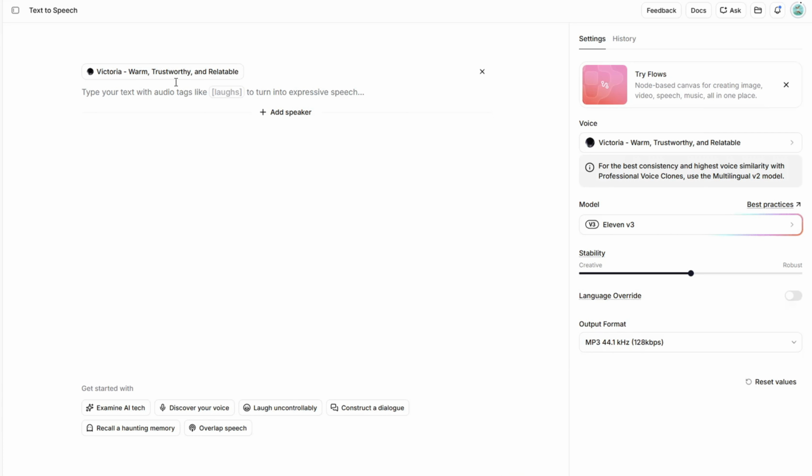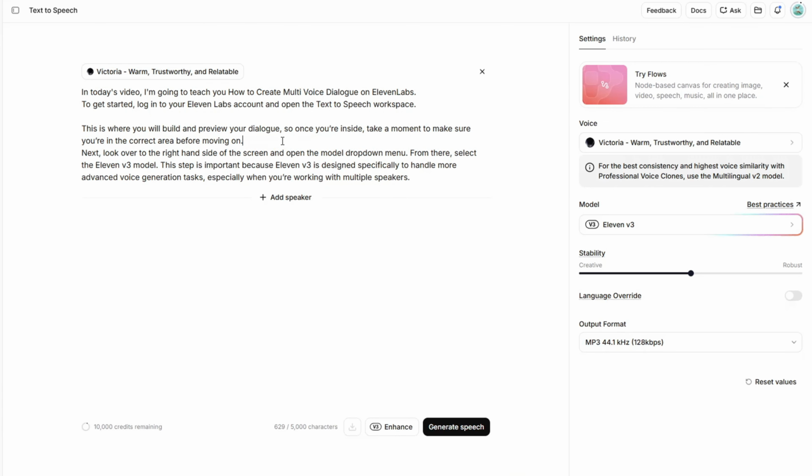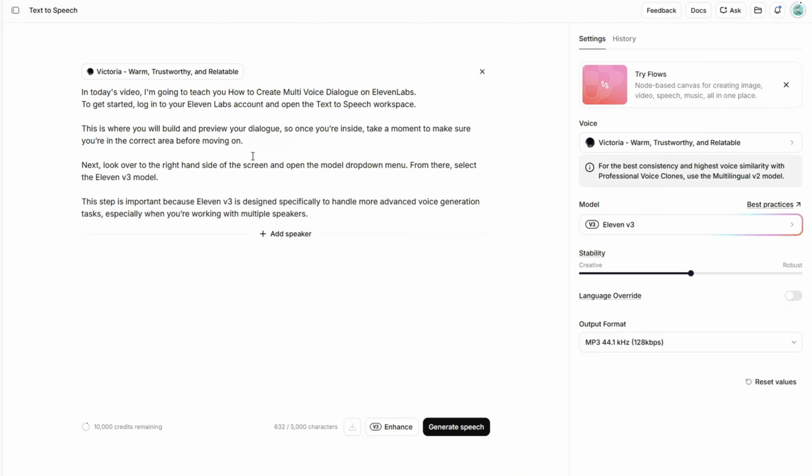Once the model is selected, go to the main text box and begin drafting your dialogue. Type your script clearly and make sure each character's lines are separated with a line break. This helps the AI recognize when one speaker stops and another begins. Keeping your dialogue organized here will make the final result sound much more natural. So it's worth taking a little extra time to format it neatly.